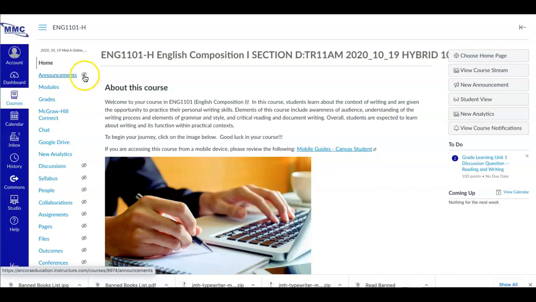These ones with the eye with the slash through it, you guys won't be able to see, but you will be able to see modules, grades, McGraw-Hill Connect, chat, Google Drive, and so forth. So the most important is going to be this one here with the modules. You're going to click on that.